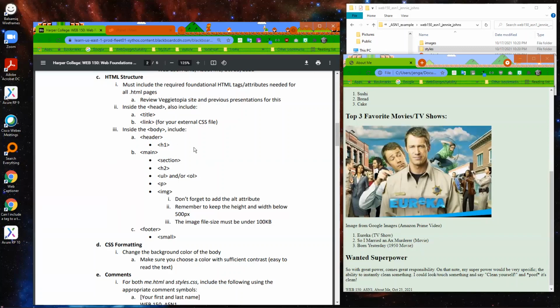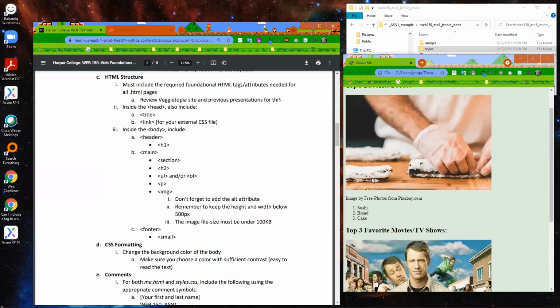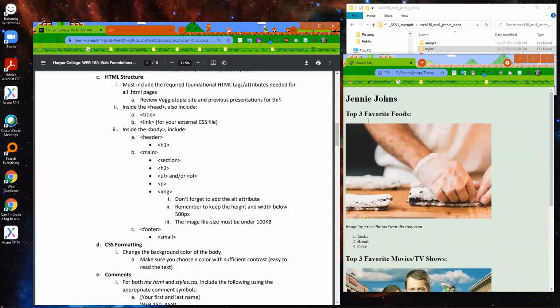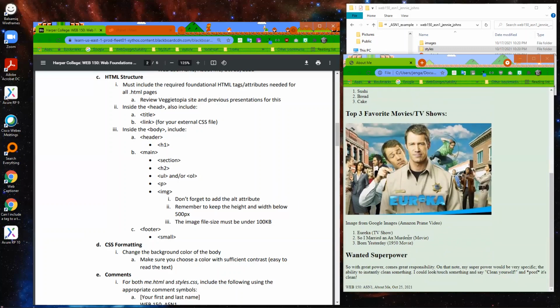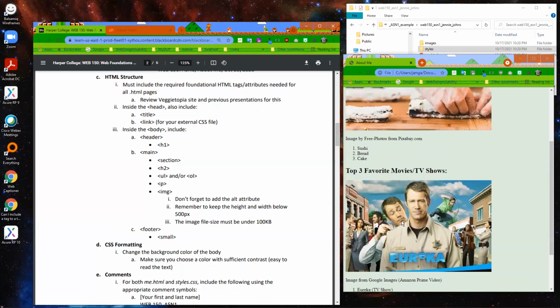We have a header. You're going to have an H1 in there, and then you've got your main, and then you're going to have a series, right? You're going to have a section. And remember, a section is basically like a chapter in a book, something that has a title, right? So very much like top 3 favorite foods, top 3 favorite movies, TV, and wanted superpower. So I would assume that each one of those would go into its own section. And then you've got a heading tag that needs to be used for the section, which would be the titles.